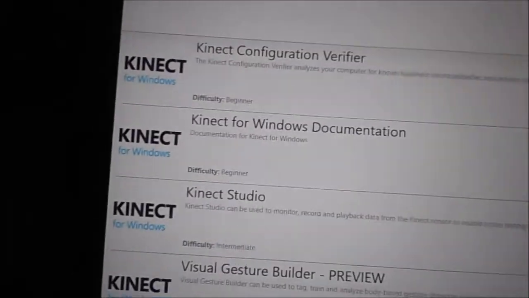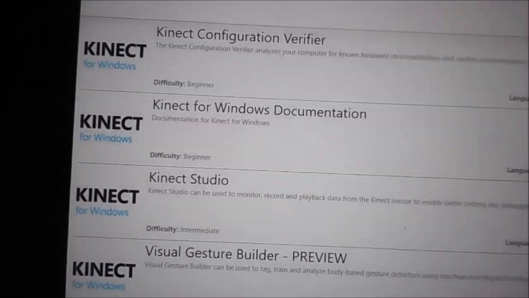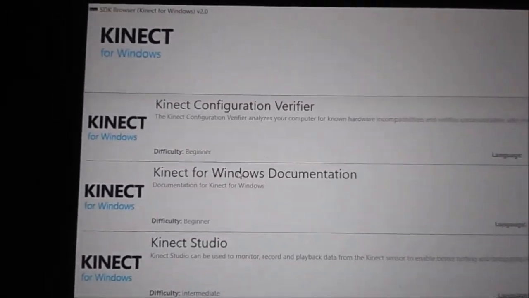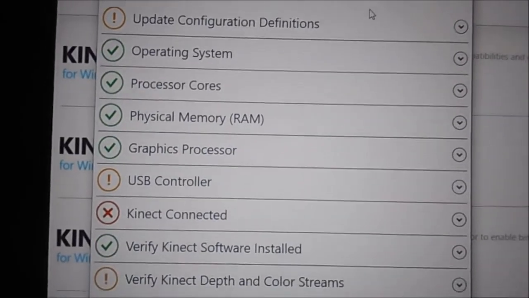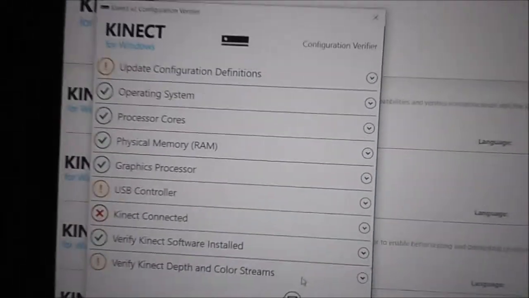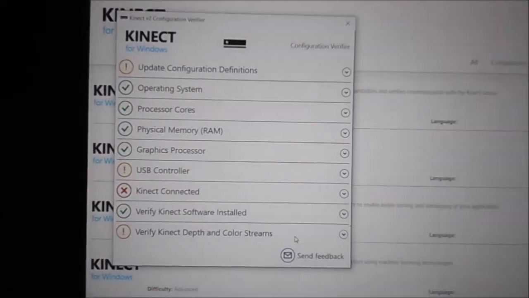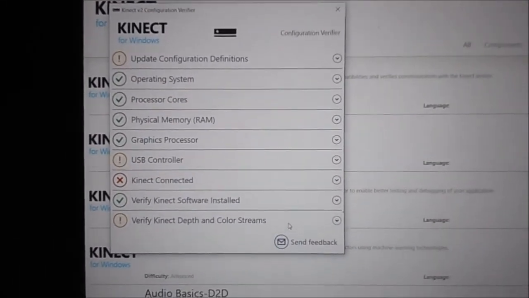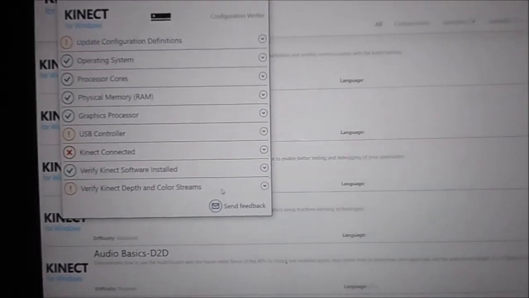One thing that's good to run is your Kinect configuration verifier. It's showing that I need to update. The first system that I built, I overlooked that and did not run it, but that should give you information on how compatible it's going to be with the sensor board you use.